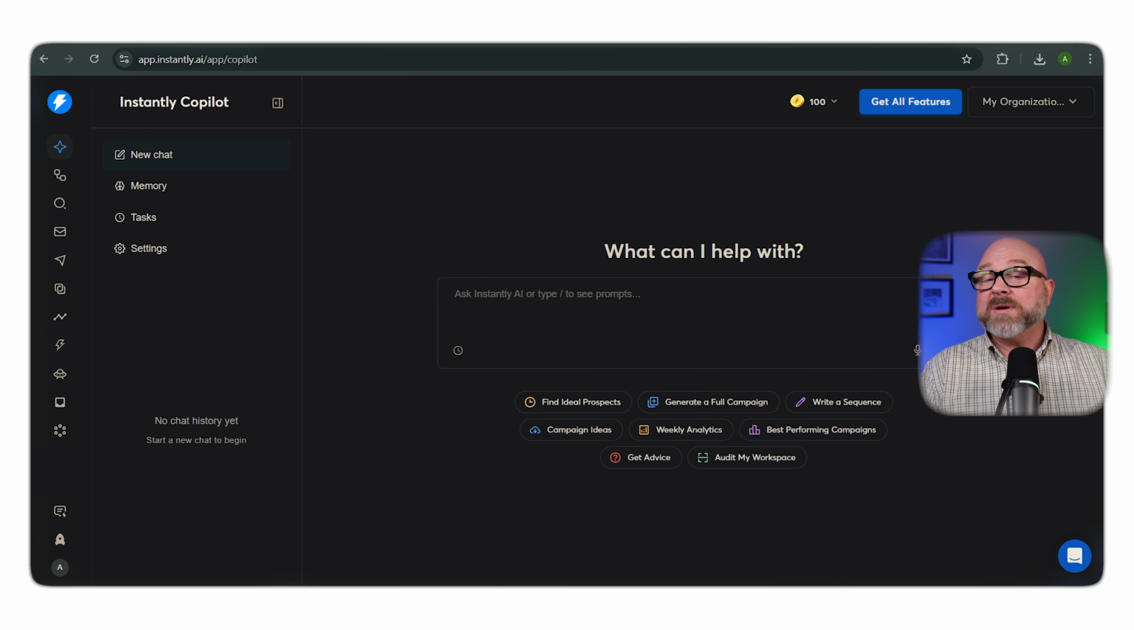Instantly, on the other hand, focuses on one thing and does it extremely well, which is cold outreach. It helps you send cold emails at scale, warm up new domains, manage sales pipelines, and even find leads using its built in database. Instead of being a general marketing platform, Instantly positions itself as a fast, high volume sales outreach engine that is perfect for agencies, B2B teams, and founders.